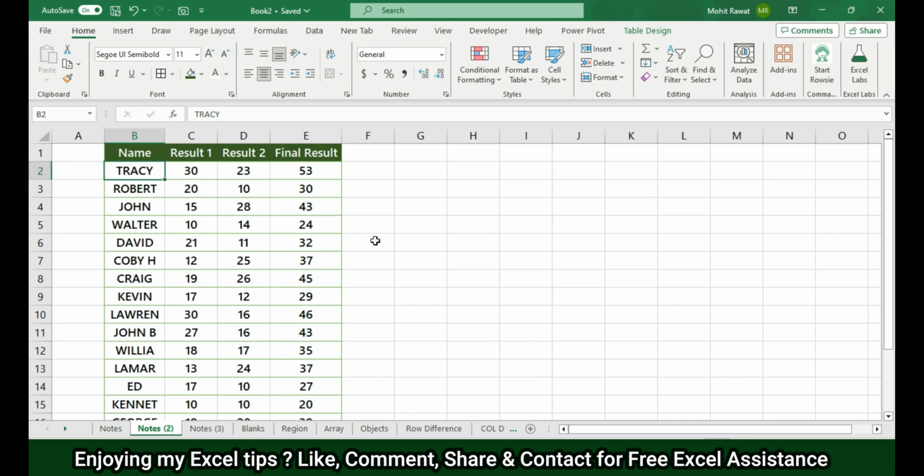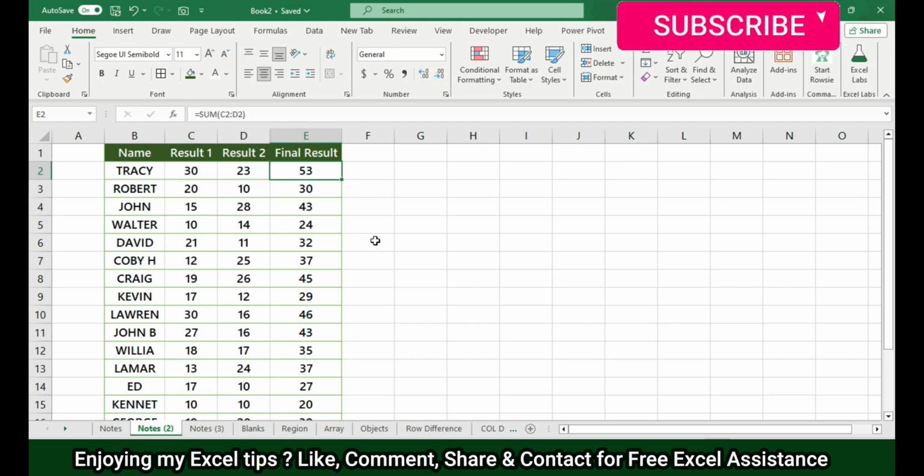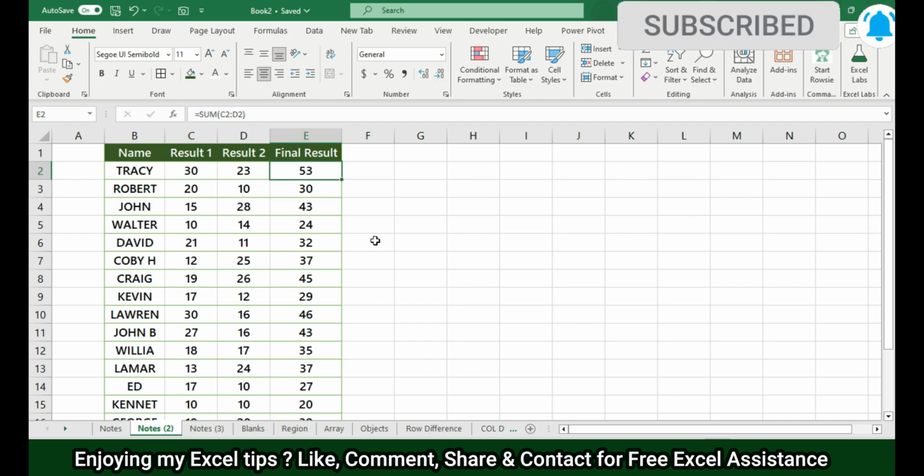Now the second option here is constants. What are constants? Any text or any number which you have on your sheet which you typed, these are constants. Here you can see these results like Tracy, numbers, but look here, the 53 is an addition of these two cells. So it's a result of C2 and D2. So it's not a constant, only text and numbers.